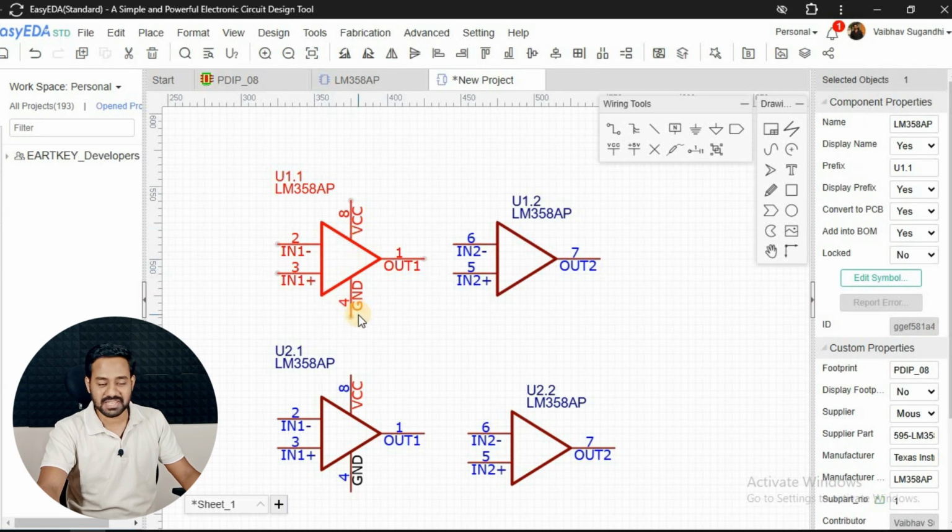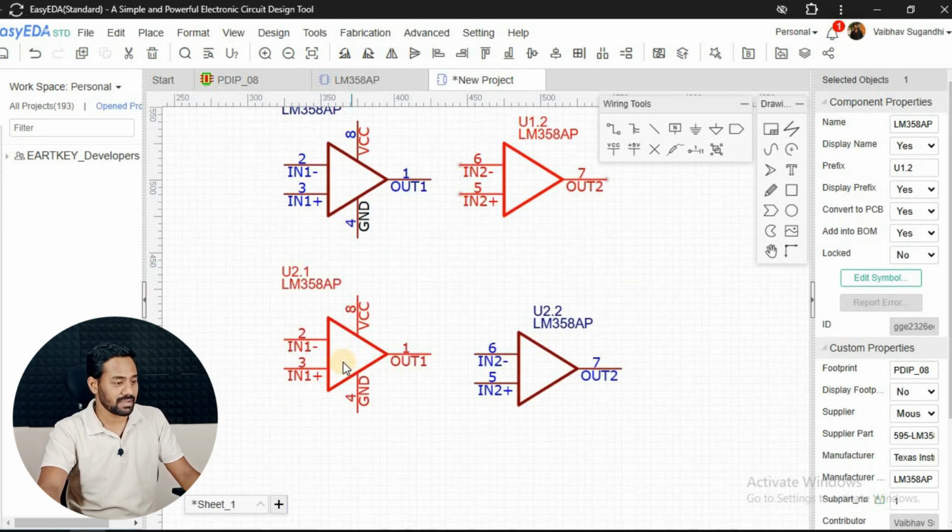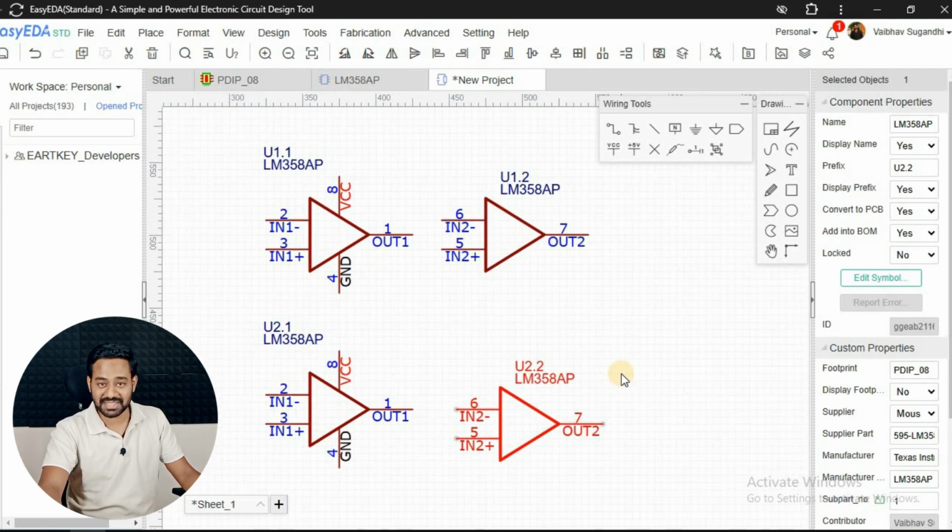The first one has a VCC and ground. The second one is a part of the main part, which is LM358 AP. That's why it doesn't have VCC and ground. At the same time, if we go for U2.1, you can see VCC and ground, and U2.2 does not have VCC and ground. This is technically and representatively the correct way of creating a dual operational amplifier schematic library in a single package. This is the right way of representing it.